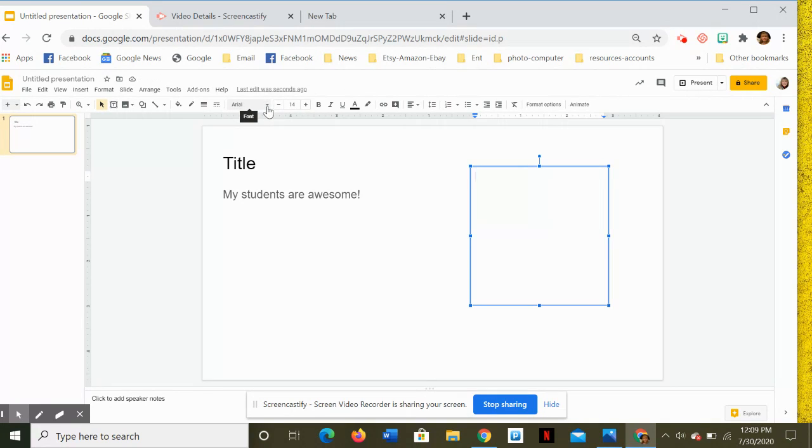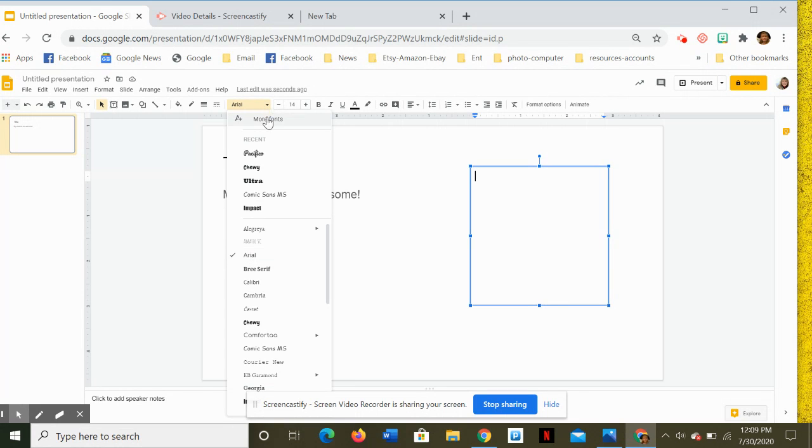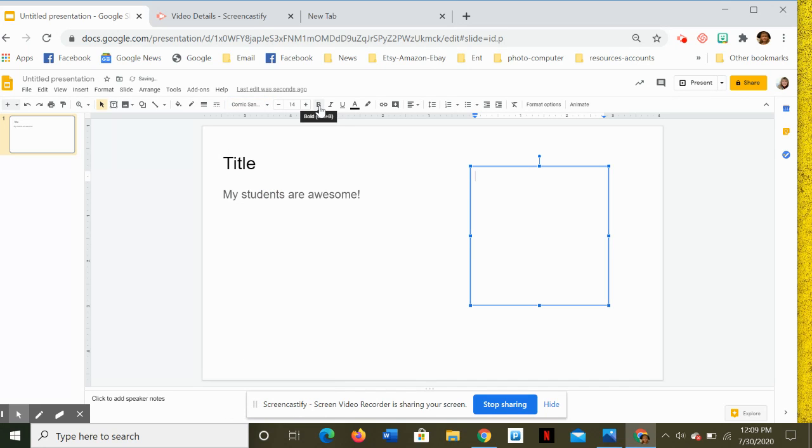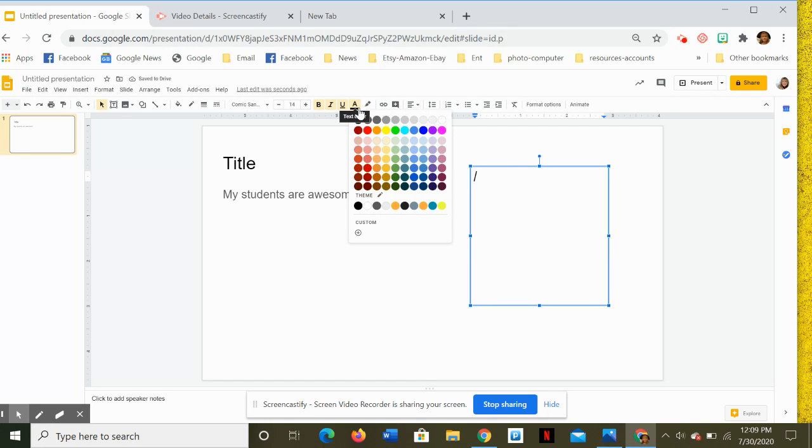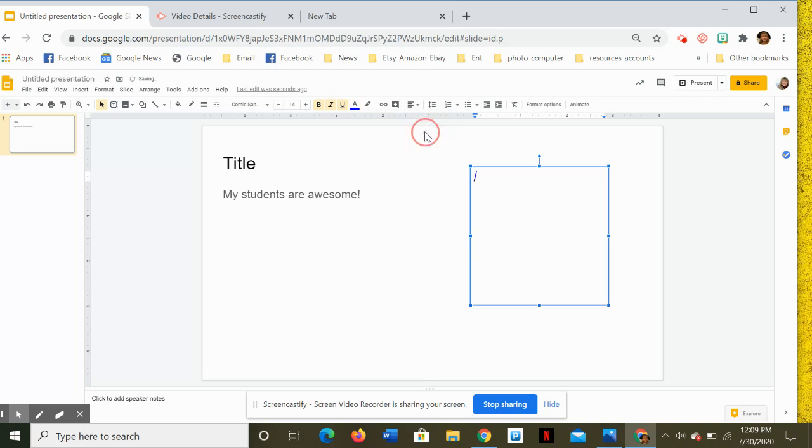So if I want to change my font and have something different, I can change it. I like comic, so I'm going to go with comic. I can also change the weight, whether it's italic, underline, and I can change the color. So I'm going to do blue. Now I'm going to go up just a little bit. You can click here and it'll go up one point at a time, or you can click here if you know the size you want.